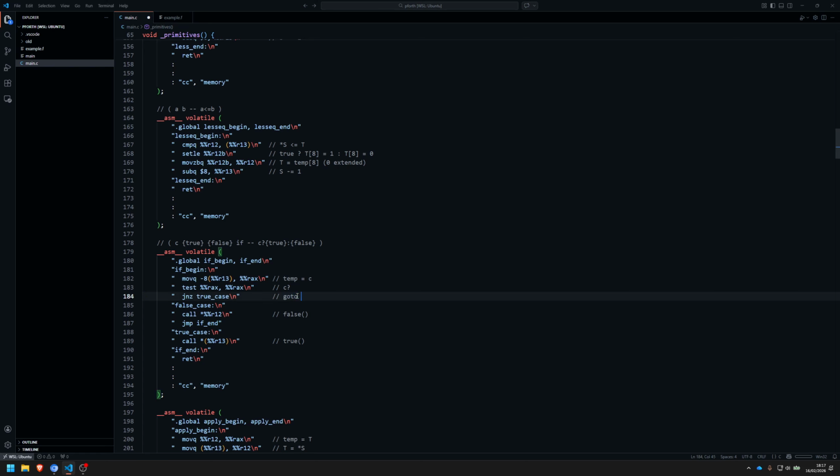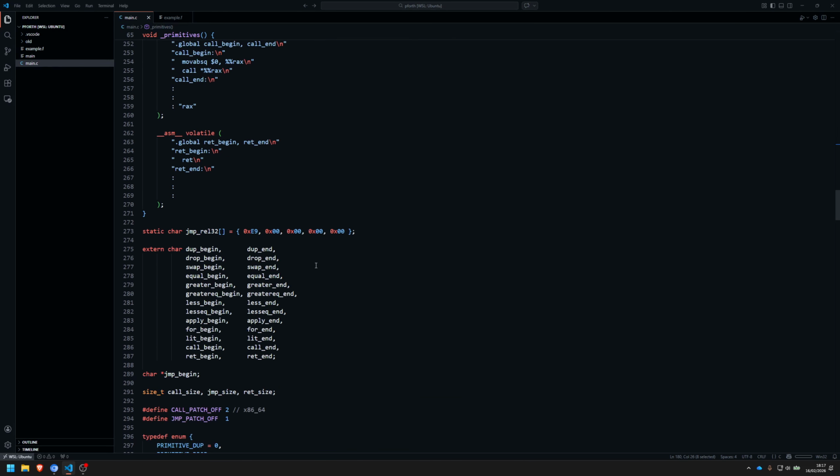We go to true case or false case, depending on whatever is going on. And here we can just say go to if ends, basically. And I think that's it. So this is the entire if implementation. Let's try it. I may have swapped something around, but let's see.